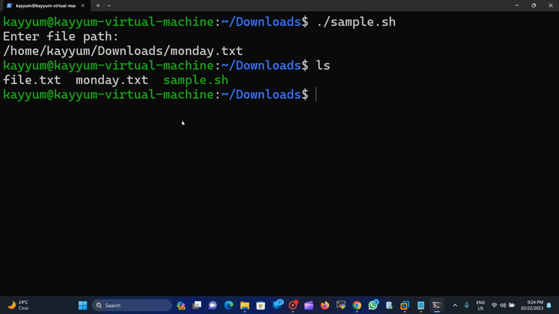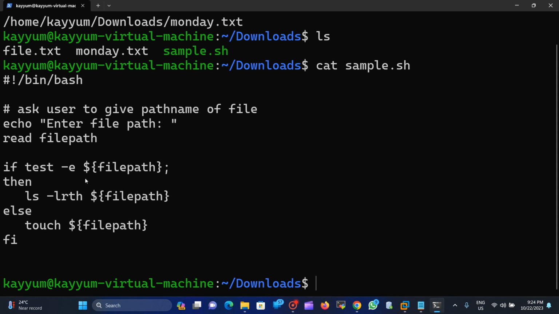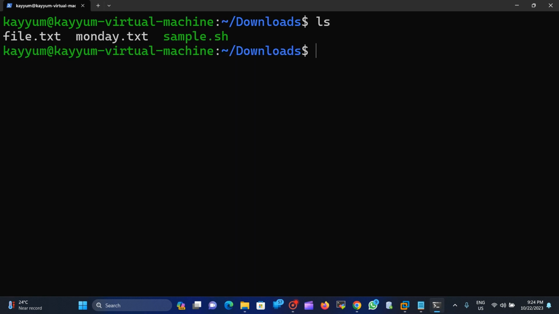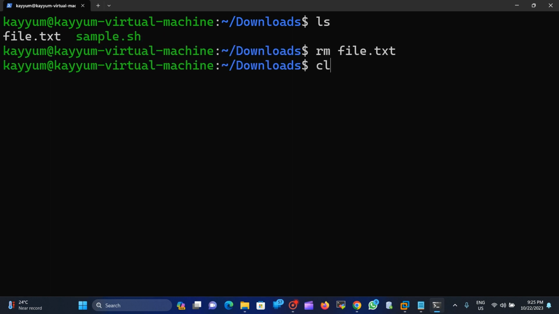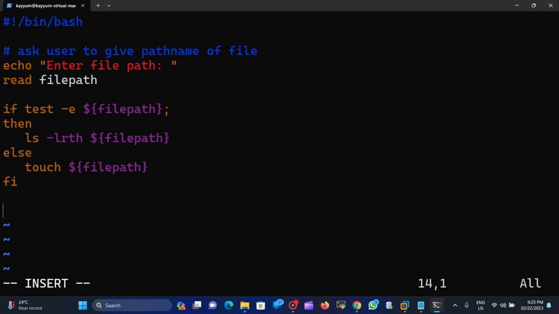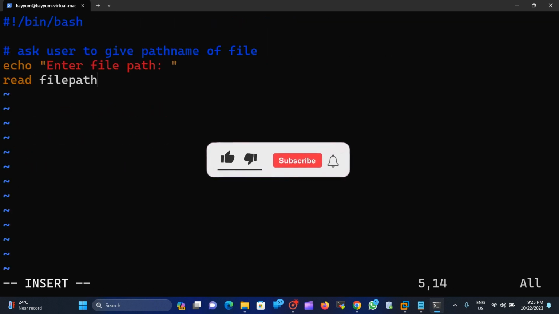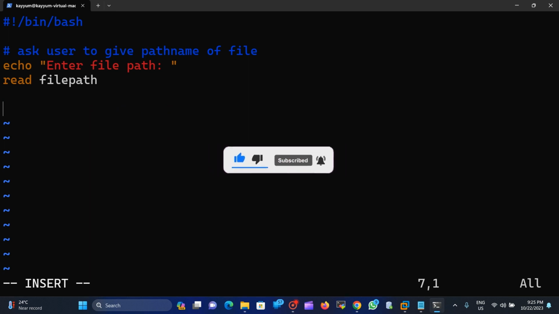So this way we can use the shell script. You can see here, it has checked first of all whether the file exists or not using this flag -e. So it got the info that the file does not exist, so it goes to this else block. Since the file is not present, it created a file for us. So this way we can use the shell script. Again remove file.txt, again go inside the shell script. So there are enormous uses that you can do using the shell script.